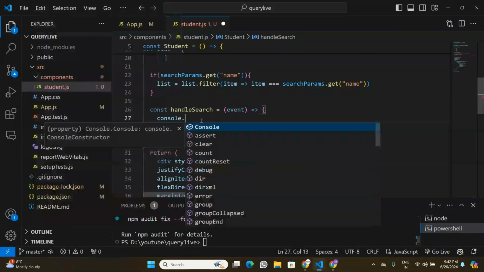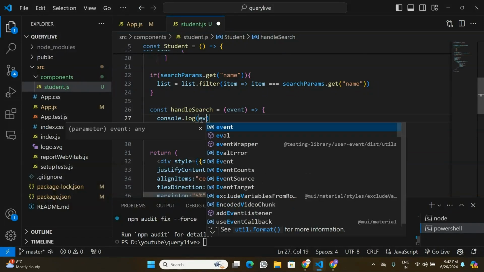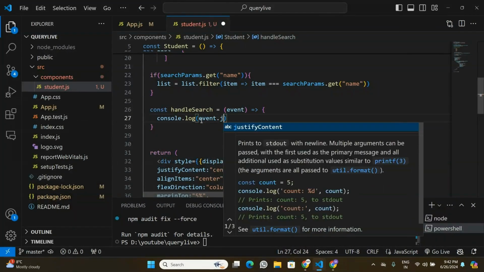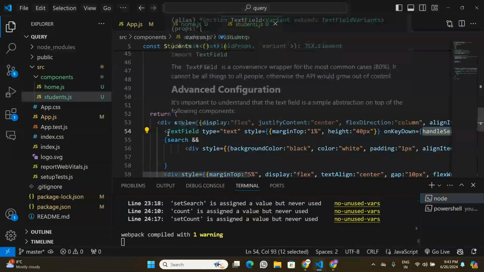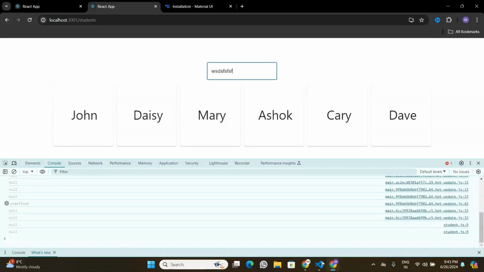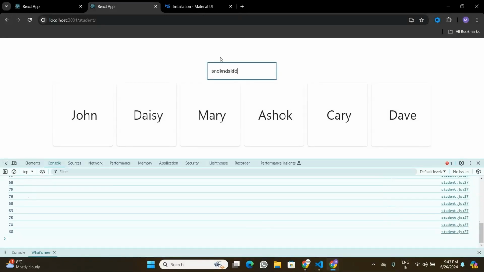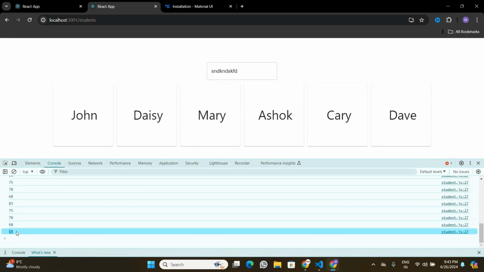Because we are using an event listener that is keydown, every key on the keyboard has something called a key code, which we can log here and see. I can log event.keyCode to see all the key codes that my keyboard has. If I go to my application and try to type something in the search field, you can see that all the key codes are being logged here. But I want the search to really happen when somebody presses enter. The key code for enter is 13, so that's what we are going to use here.